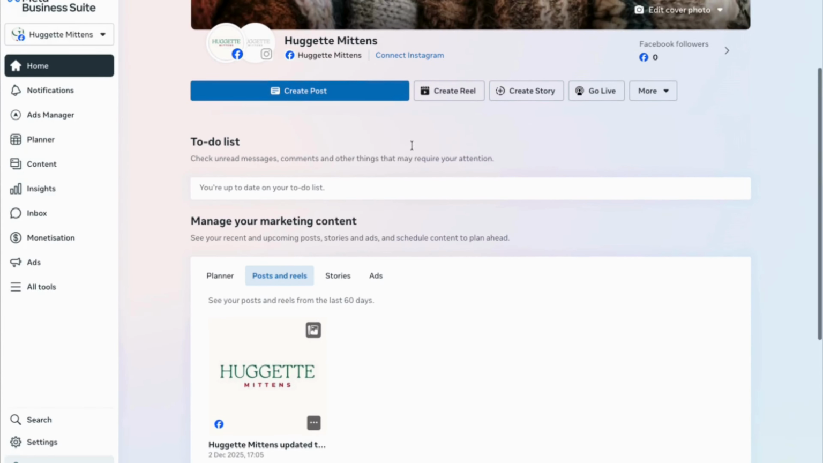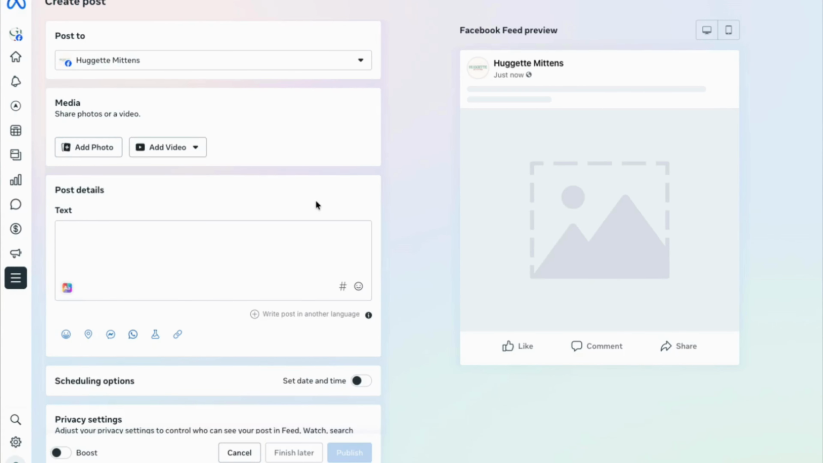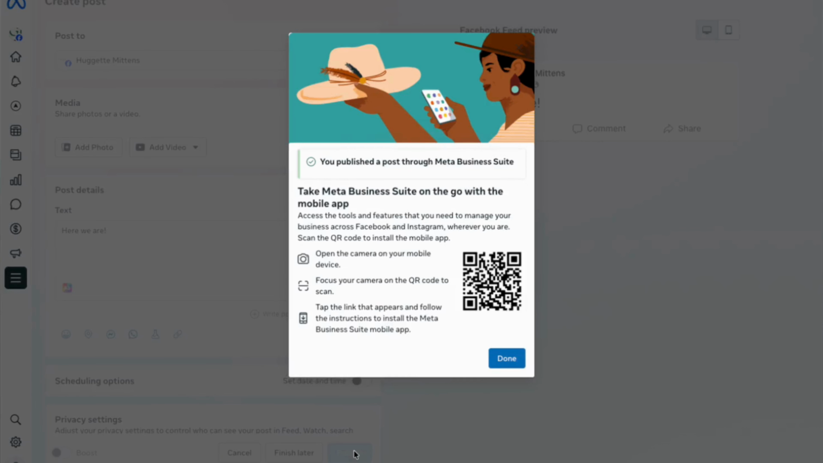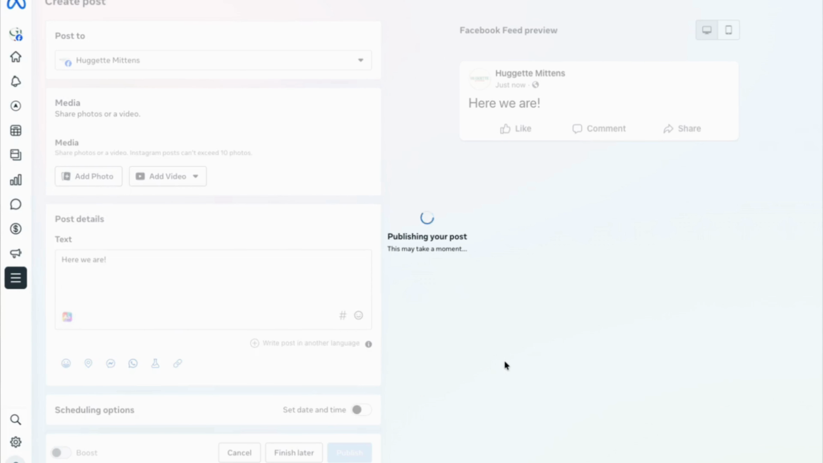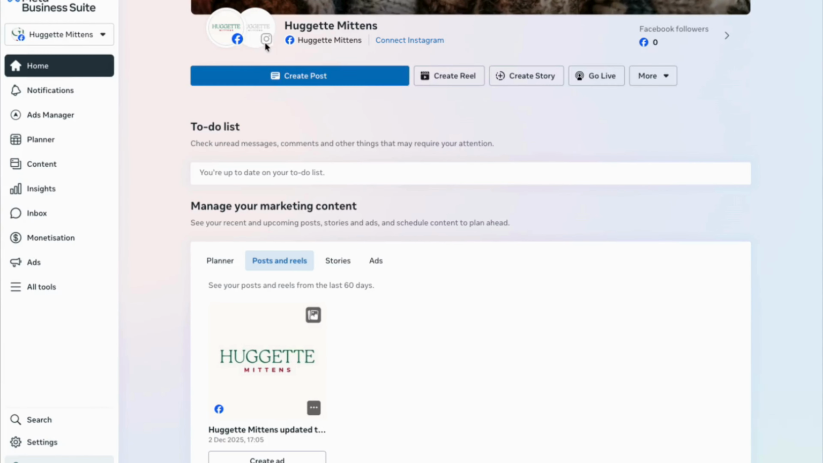Okay, so here we go. I'm going to create a post because that just makes sure that everything's connected properly. And I'm just going to do a text post and say, here we are. And publish that. Okay, so now that's done. Here we go. And I'm going to click on this one.